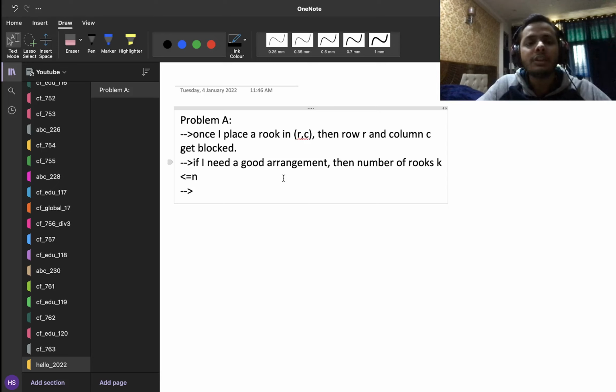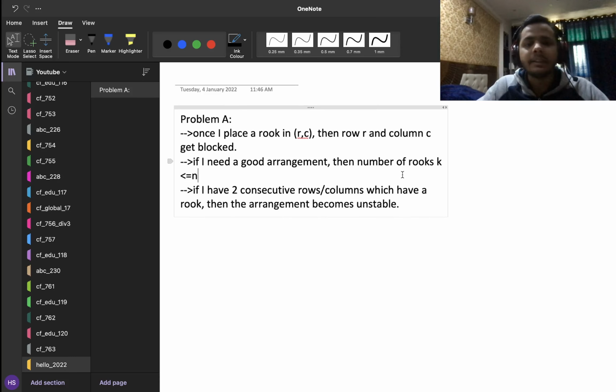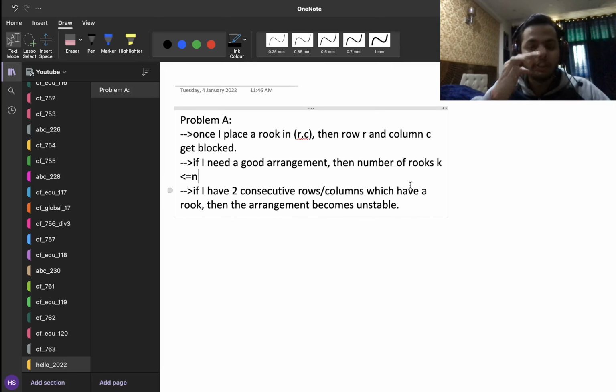Similarly, if I have any two adjacent columns, any two consecutive columns which have a rook, then that particular arrangement becomes unstable, right? So if I have two consecutive rows which have a rook, then the arrangement becomes unstable. Similarly, if I have two consecutive columns which have a rook, then the arrangement becomes unstable.